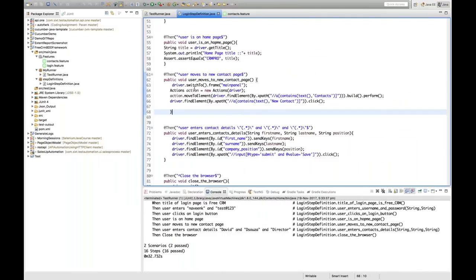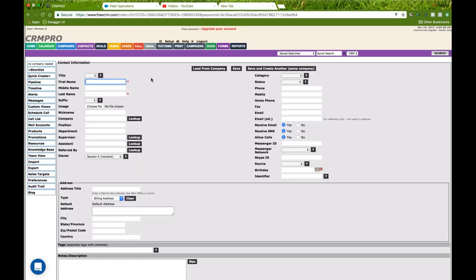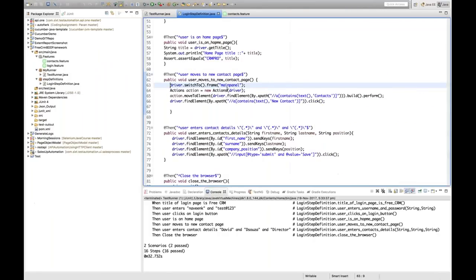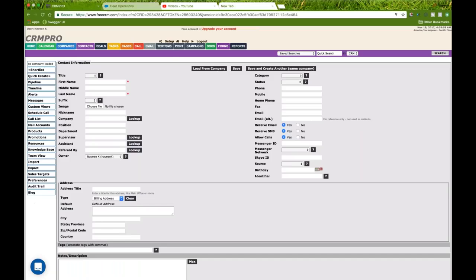So how will you move? First, remember one thing: there is a frame in this application. How will you get to know that there is a frame? If you right click, you will see 'View frame source'. So there is a frame, and the frame name is main panel. I have to switch to that particular frame. This menu item, contacts and new contact, is available in that frame, so we have to switch from here into this frame.